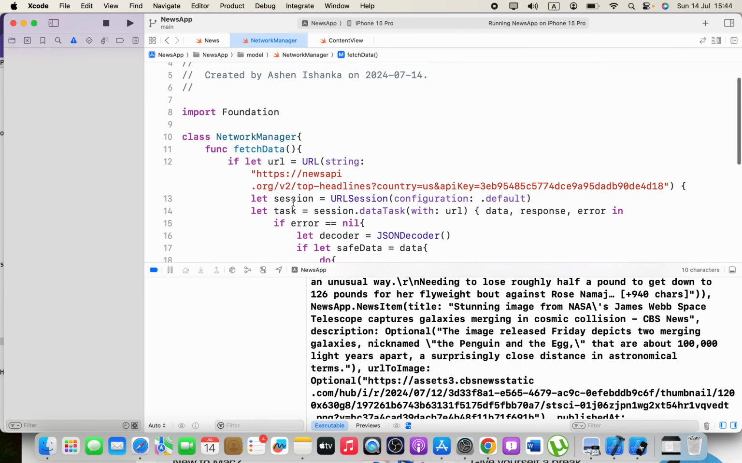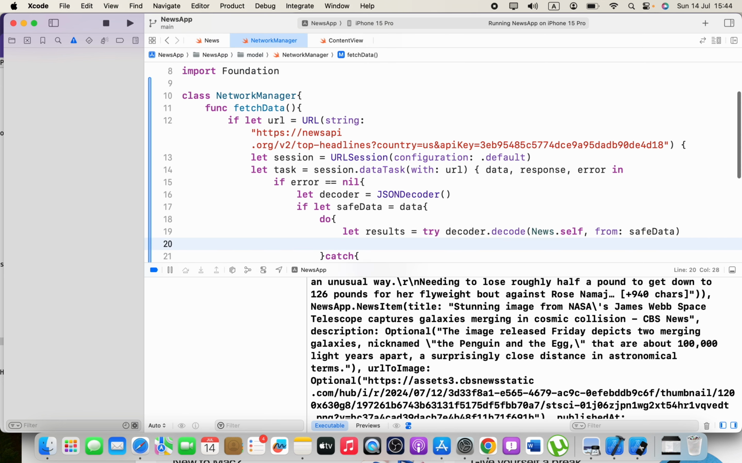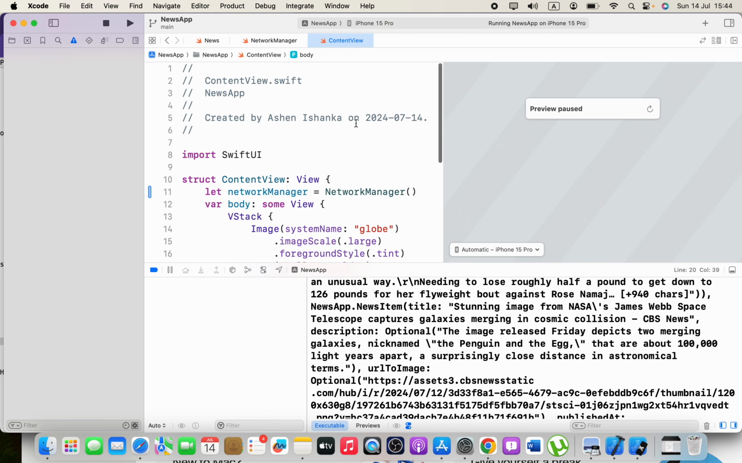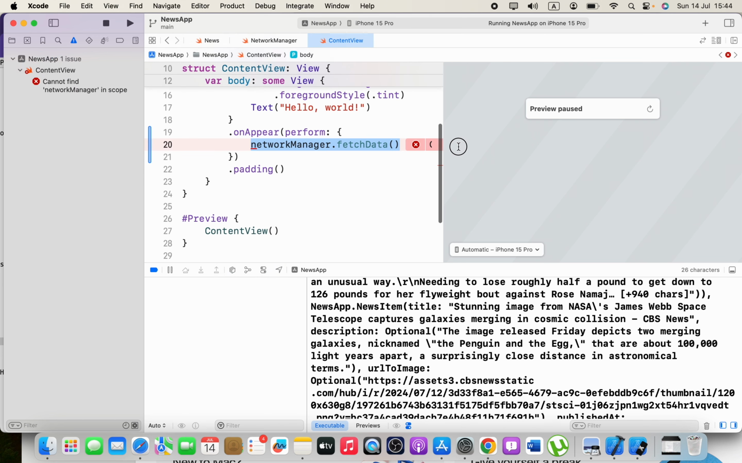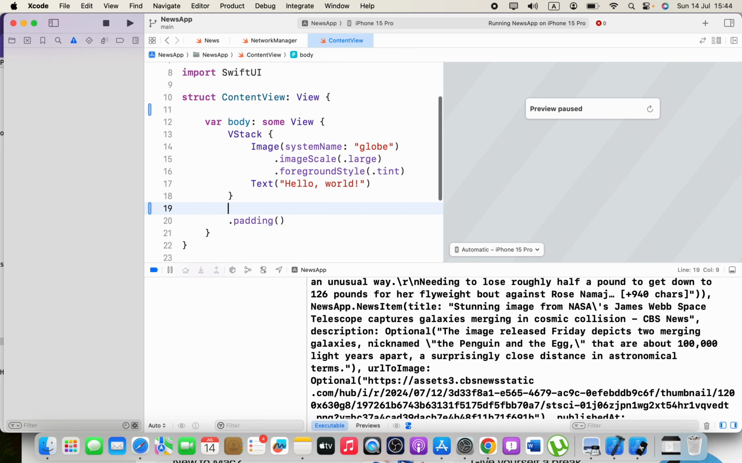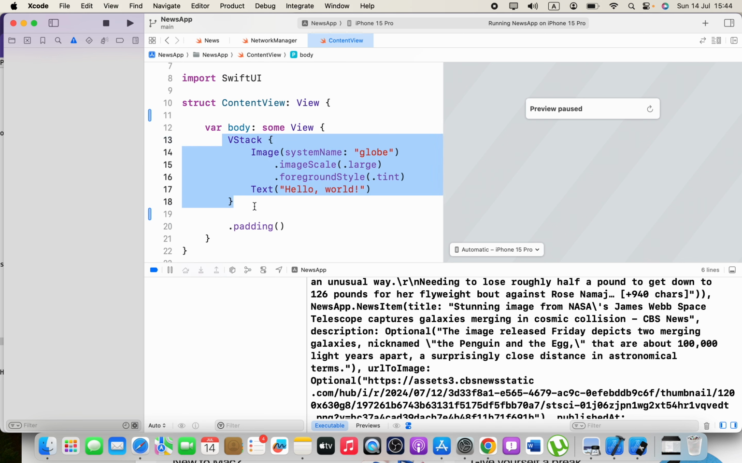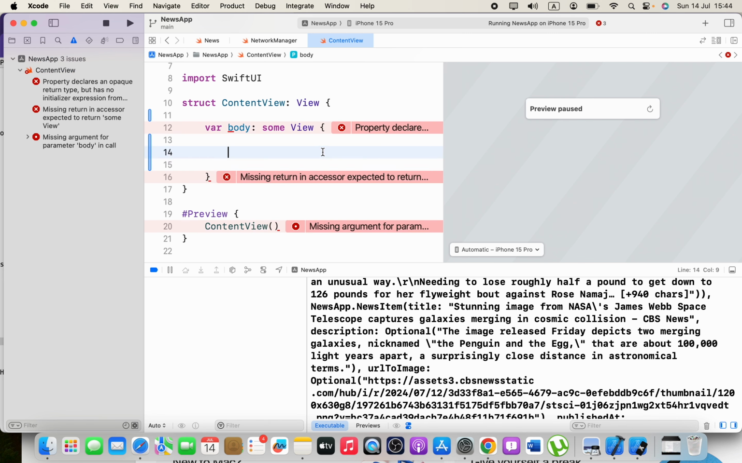Then what I will do is remove this print statement. Also in the content view I am going to remove this network manager instance and remove this, and remove this one, and remove the VStack. Instead, what I have to do is just add a list to our view.